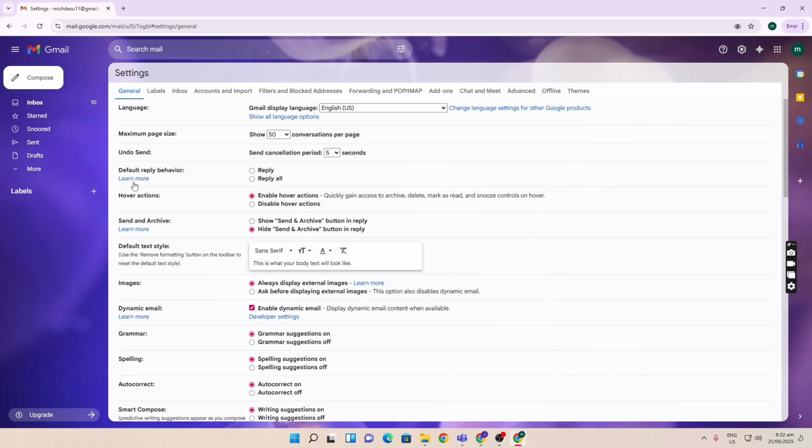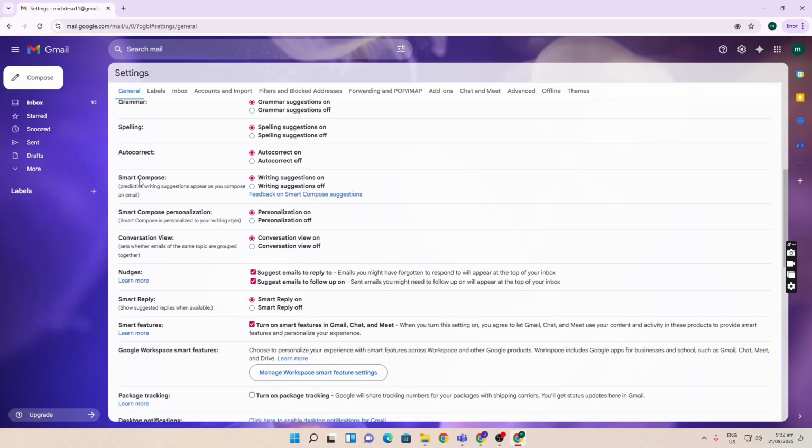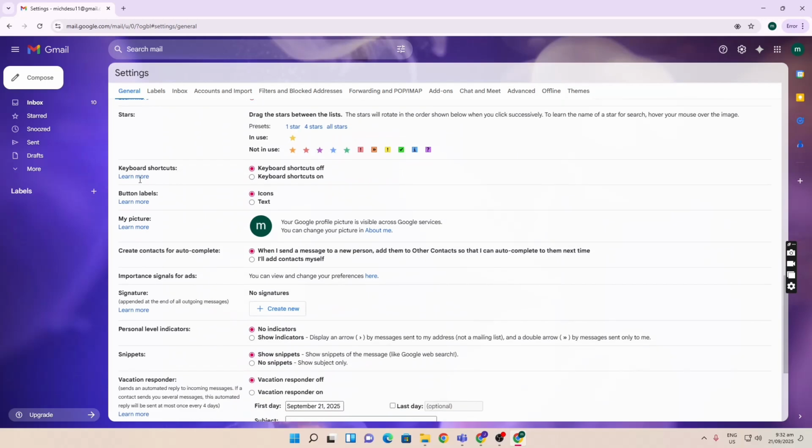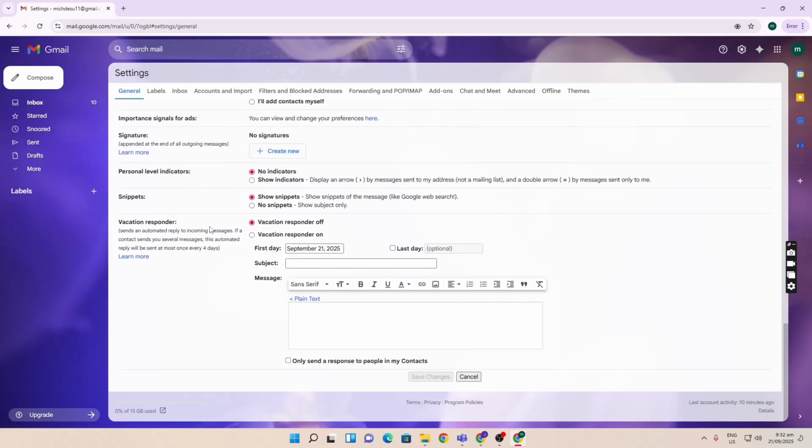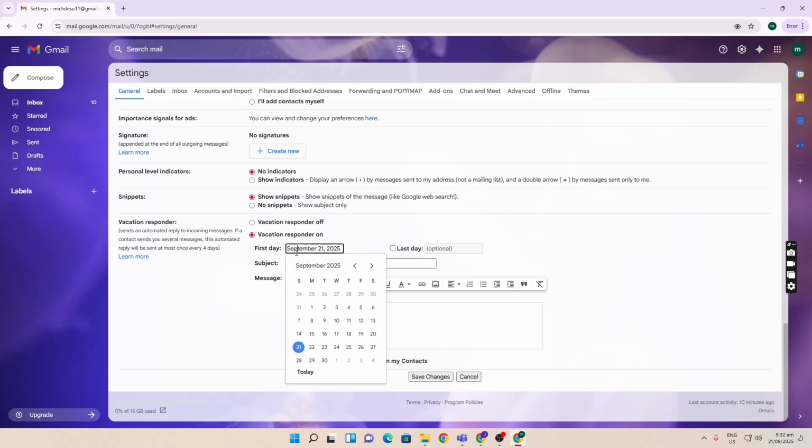Next, go to the General tab and scroll all the way down to find the vacation responder section. Now, set the start date and the end date for your auto reply.